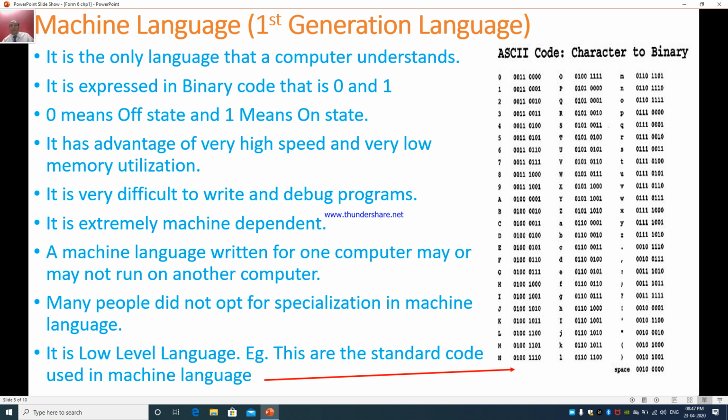As an example of this kind of language, these are the standard codes used in machine language. You can see it properly over here. For 0, it is represented by 00, 11, then 0000. Say for example, if A is the character to be displayed, the ASCII code is 0100000001. So this is the ASCII code and this is the character you display.